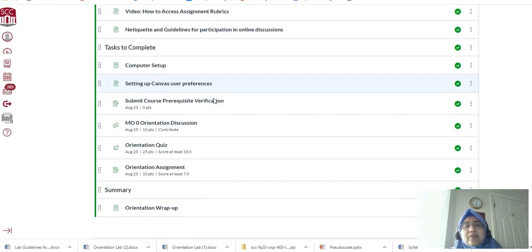Now here are the tasks to complete for the orientation module. The main tasks are to complete the orientation discussion, the quiz, and the orientation assignment. The orientation assignment is a small program, a very simple P301 level program, but it's expected to give you practice to log on, write your program, transfer it to the server, run it on the server, and then take a screenshot of the results and learn how I expect you to submit your assignments.